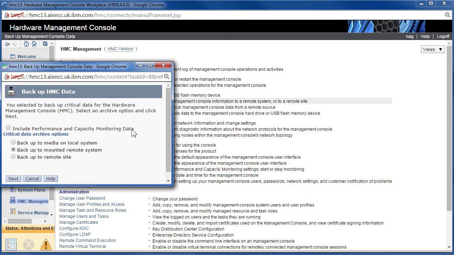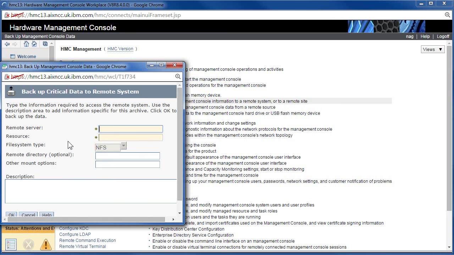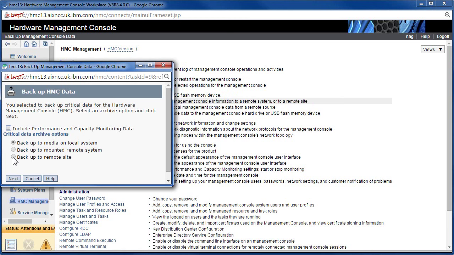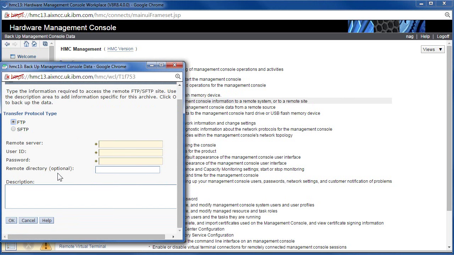And do you want to include the performance and monitoring data? If you're using that, you can put that as well. That will increase the size, of course. It will then ask you for the details of your remote server. So the remote server then obviously is looking for NFS. Let's go back and do that again. The remote site, perhaps that's the... And there's the FTP. Probably use the secure FTP out of choice. Very simple to operate and less to go wrong.